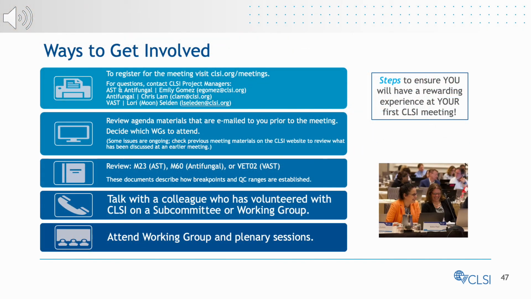A recap of ways to get involved. If you haven't already, register for the upcoming meeting at clsi.org/meetings. Review the agenda materials emailed to you before the meetings and put the meetings on your calendar. Review your subcommittee's document that describes how breakpoints and quality control ranges are established. Talk to other CLSI volunteers. Finally, attend working groups and plenary sessions. You'll also find the CLSI project managers and their emails listed here in the first blue box if you would like to contact one of them directly.